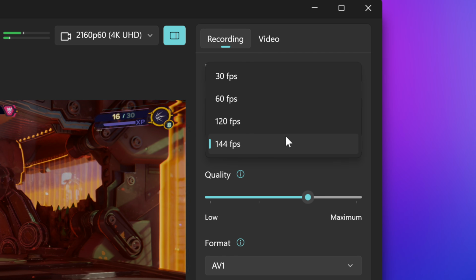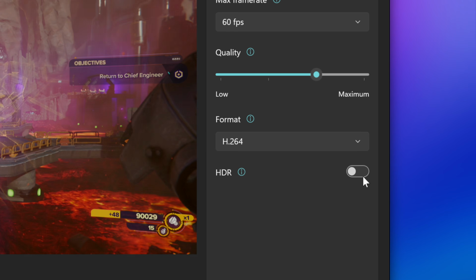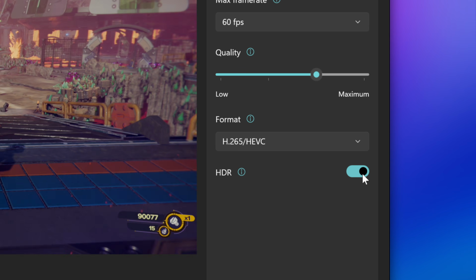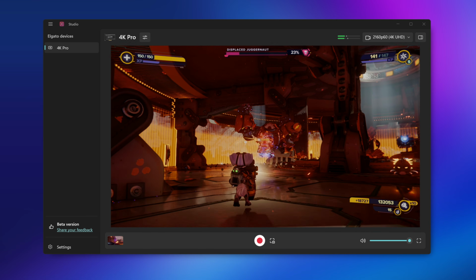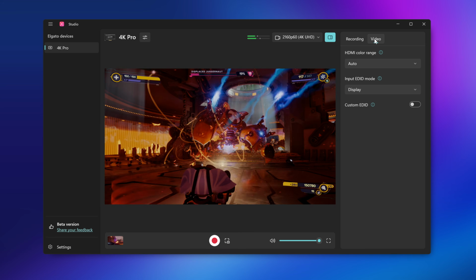Max frame rate lets you cap your recording frame rate independently. For example, if you have a 4K 120 input into 4KX but want to record that at 4K 60. One thing to note, HDR recording will automatically use H.265 or AV1, so you'll need a GPU that supports those codecs. We've slightly redesigned the main interface so there's less jumping around and it's easier to find what you need.